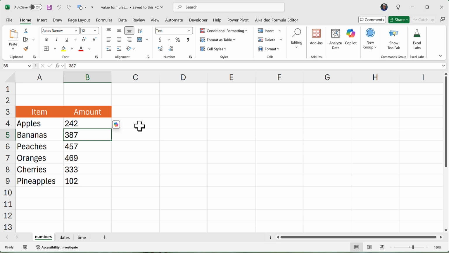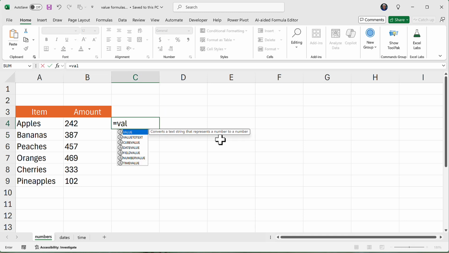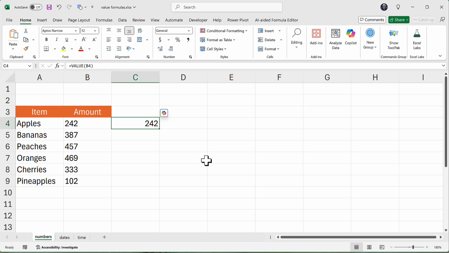So I'm just going to go here into column C, and I'm going to say equals VALUE, open the parenthesis, click that number, close the parenthesis or not, doesn't really matter, enter it, and there it gives me that number. I'm going to get the autofill dot, double click. So these are numbers. You can see they're right justified, but we're not quite done yet, because when I click any of them, you can see it's just the formula in there.